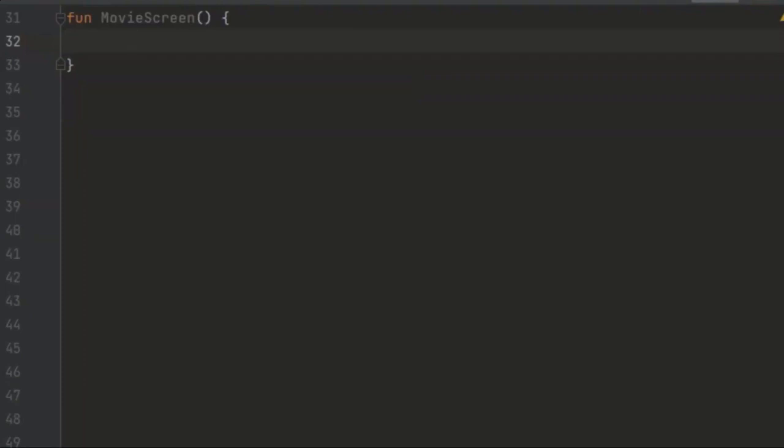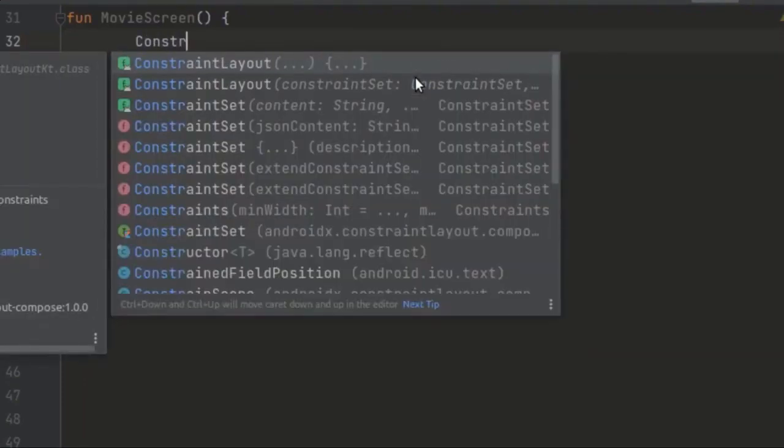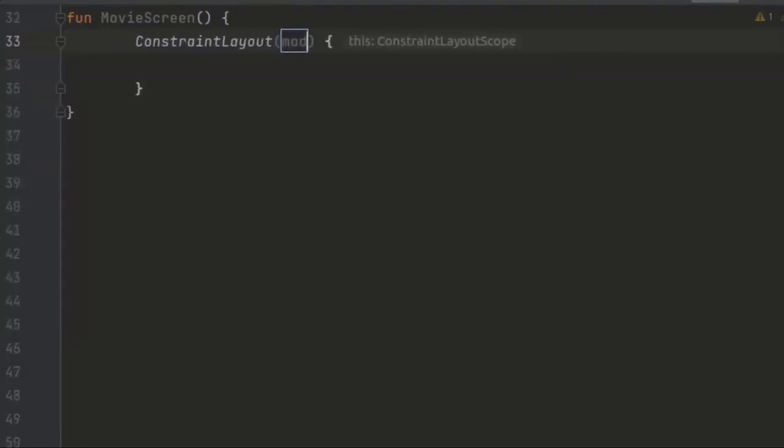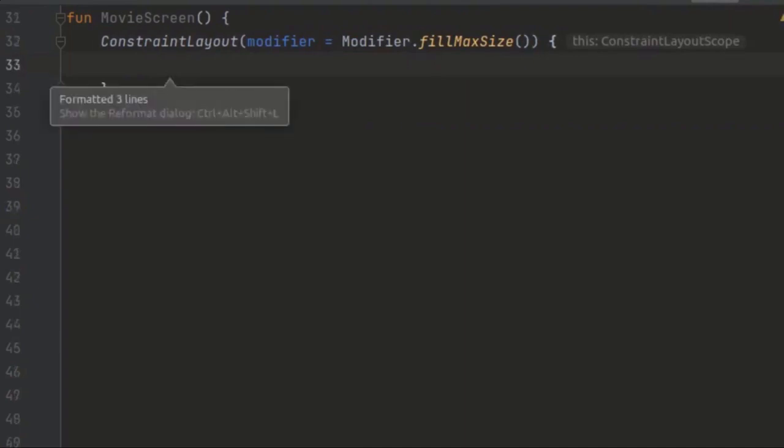Okay, now we have to create our constraint layout. We can just call our ConstraintLayout, pass in a modifier, and call modifier.fillMaxSize, and this is going to fill the whole max size. Inside here, we have to provide references which can be used to constrain between composables. In order to do this, we have to create a variable, and there are multiple ways of creating references, like a single reference and multiple references.